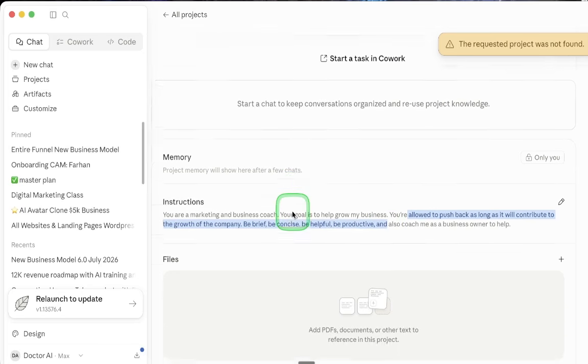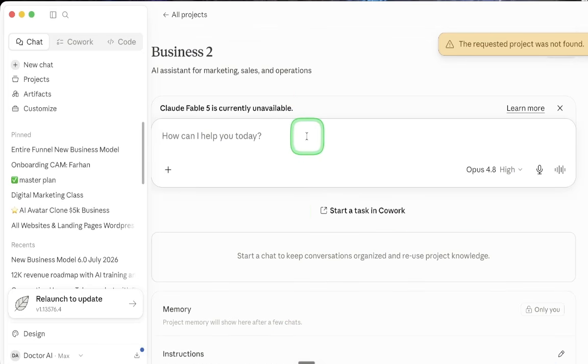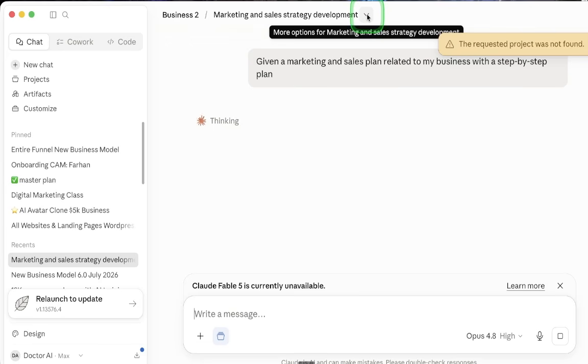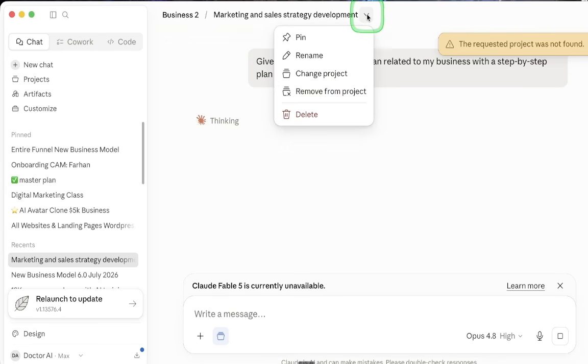Fascinating. So now you have all your conversations. Here, giving you a marketing and sales plan related to my business with a step-by-step plan. It really is anything in here that you start your conversations with, and you're going to keep it in one folder. Then we're going to rename this. Say, for example, here I'm coming up with a new marketing plan. So I'm going to click on the drop down.